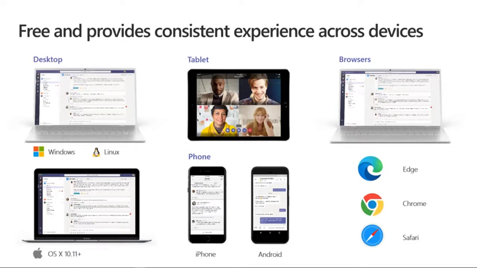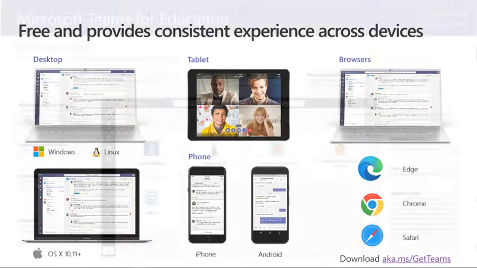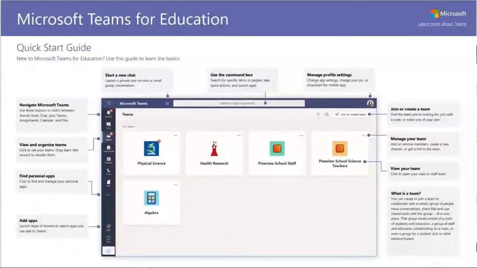And then we've got the browser apps. So if you don't want to have the dedicated app, you can access it through Edge, Chrome, Safari, and I know it also works on Firefox. And you can download it there at aka.ms/get-teams. Okay, so this is Teams for Education.